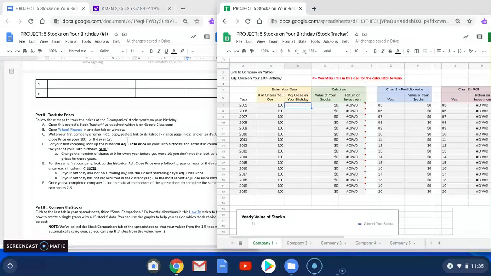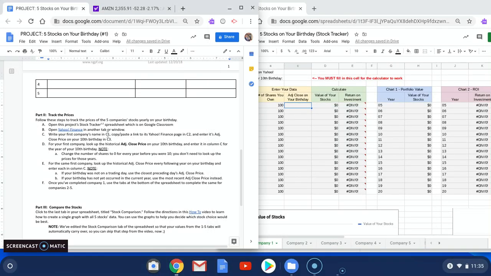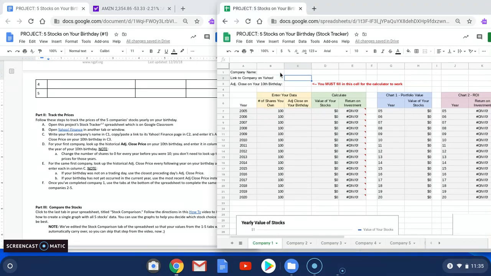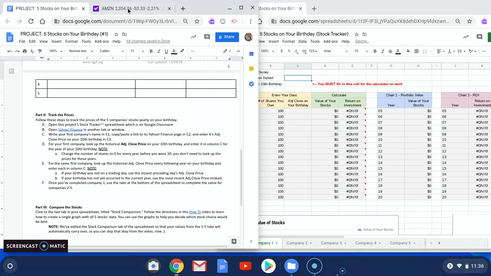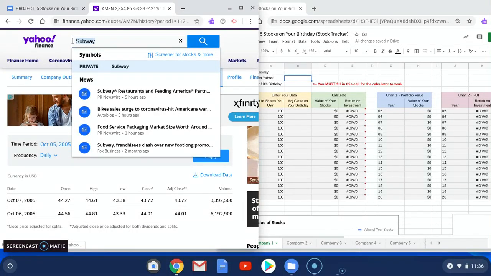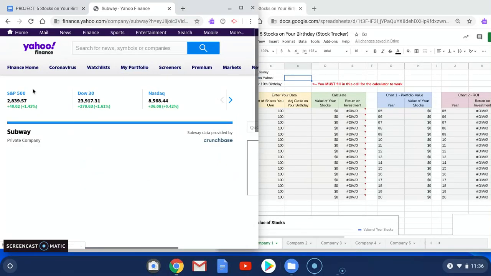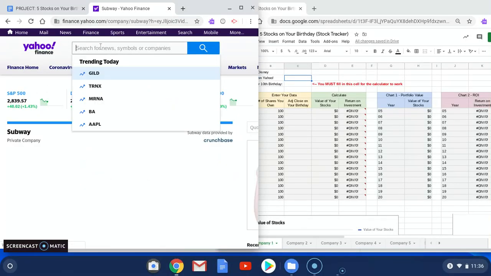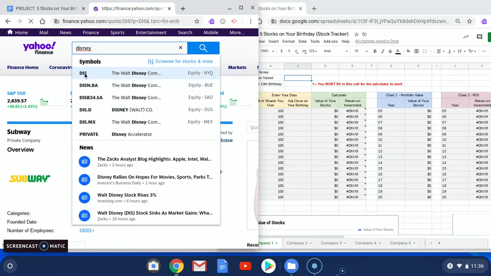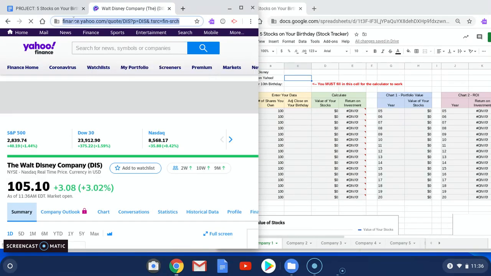So we're on company 1. And we're going to write our first company's name in C1. So that's cell 1. We're going to copy and paste the link to its Yahoo Finance page in C2 and enter its adjusted closing price on our 10th birthday in C3. So if I follow the directions, my company name right here, my first company was Disney. My link to company on Yahoo, I would have to go back and find that link. So here is, it's still on Subway, so let me just type in Disney. Okay, so then here's my link to Disney.